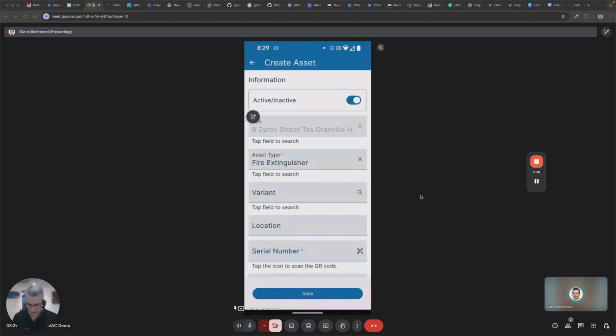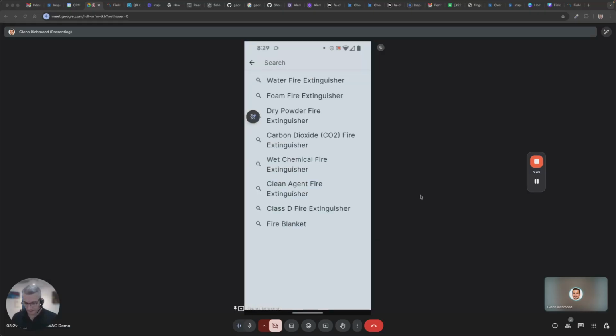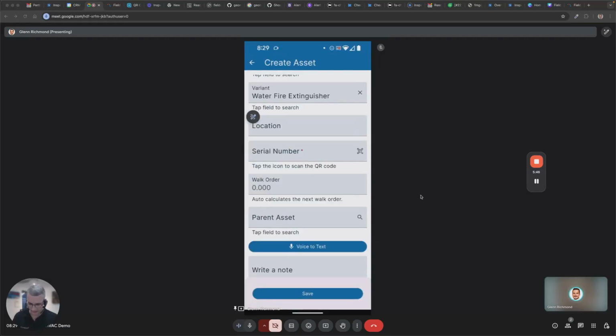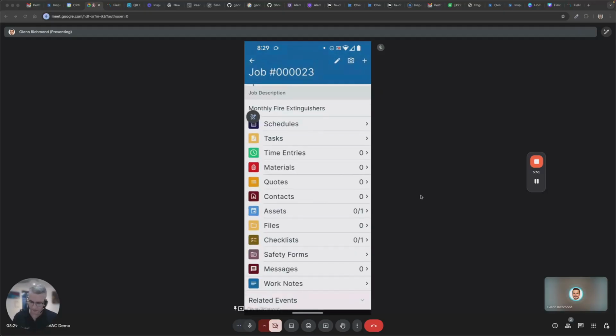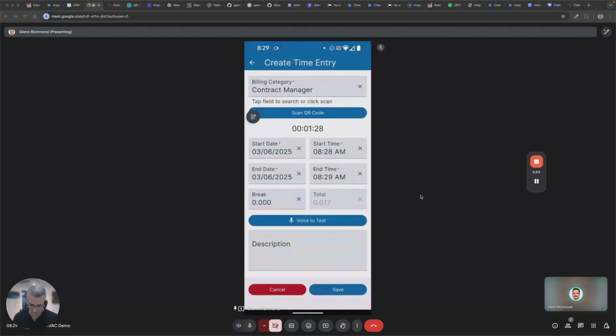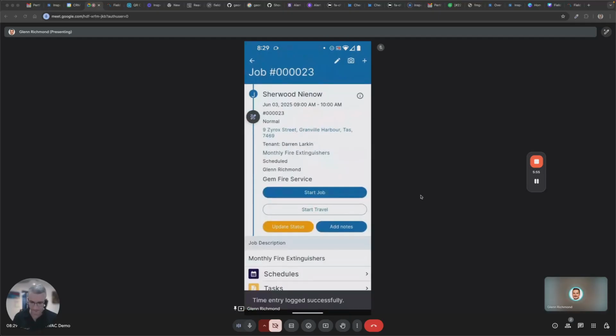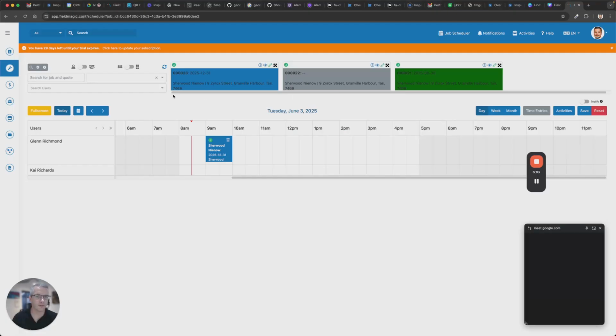If I was to create a new asset, I can see that it'll default to fire extinguisher because that's what I'm inspecting on this job. I can select my variant, capture my serial number, and so on from there, and then I can inspect. Very, very straightforward to do that. I'm now going to stop my job, save my time, and I am good to go. What I'm going to do here is show what that looks like in the desktop environment.